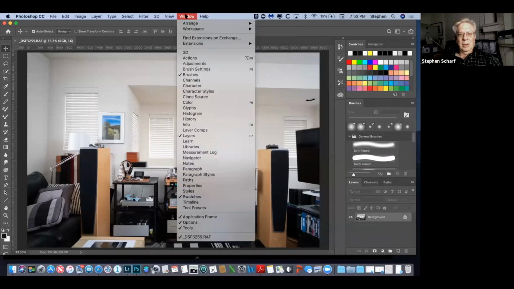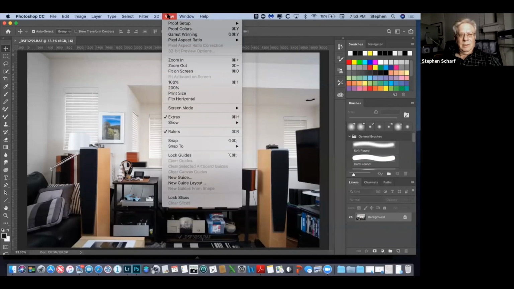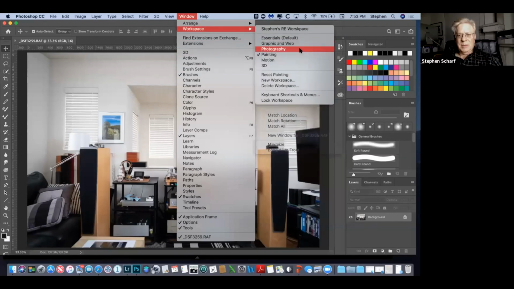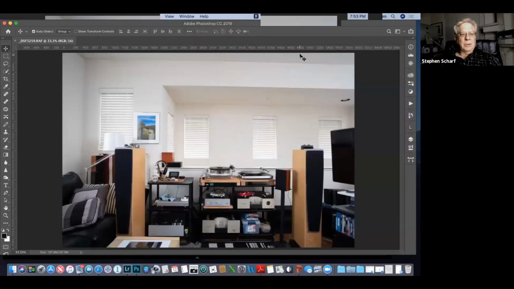And so I'm going to go to my workspace here in Photoshop and make sure that I've got my photography workspace set up. So here's my workspace. I've got my standard tools over here. And if you look, why didn't it open here? Let's see.